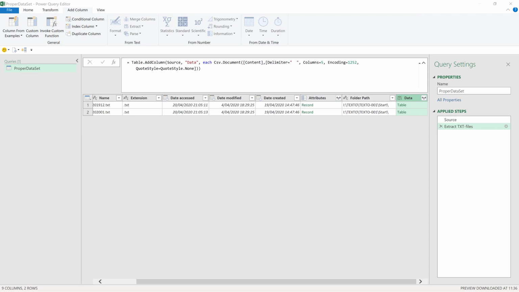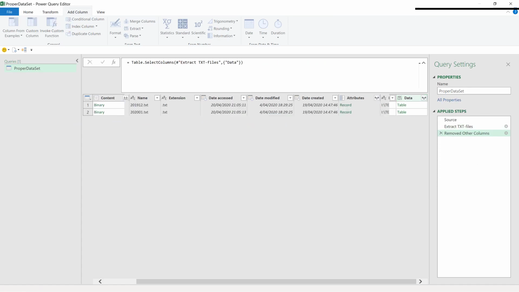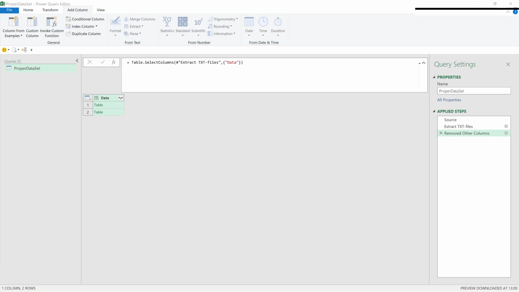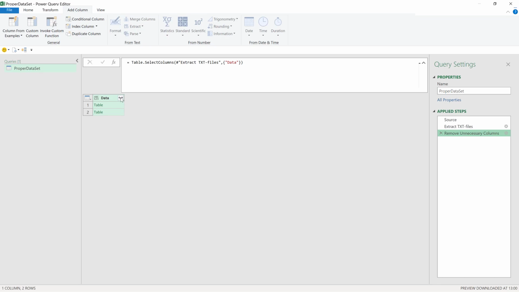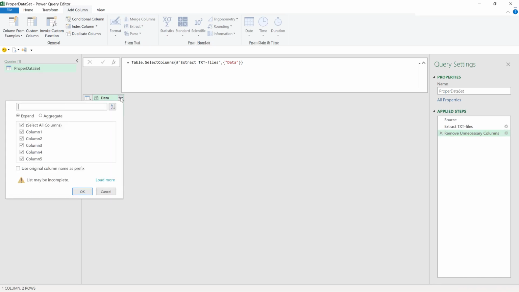Okay, the rest of the steps are easy, so let's do them in quick succession and return to Excel and prove to ourselves that those tricks in the first 2 steps actually work. Now step number 3 is we're only interested in the data column, so remove other columns. And I'm going to rename that step differently, like so. Remove unnecessary columns. Next, we're going to expand those tables. Make sure the prefix checkbox is unchecked because we don't want it. Okay.